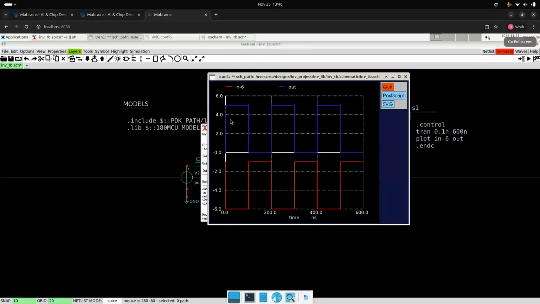As you can see, our inverter is working correctly. This is our input and this is our output. As it's low here, it's high here, and as it's high here, it's low here. So our inverter is working perfectly.